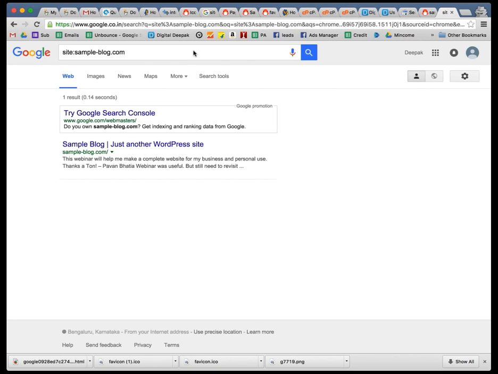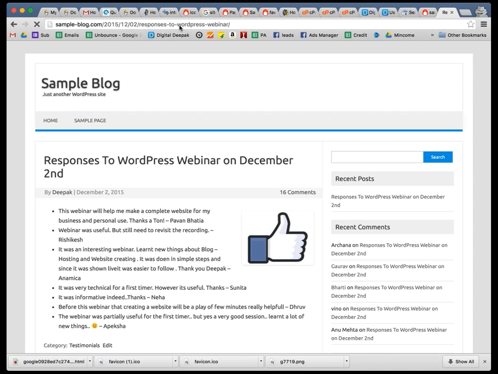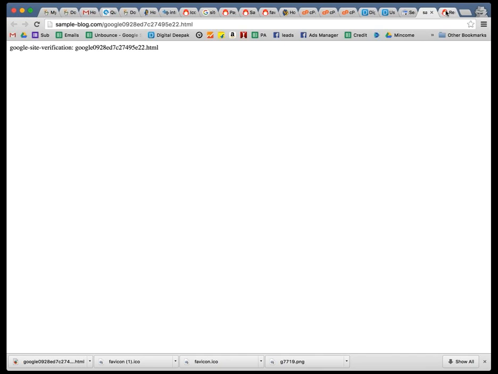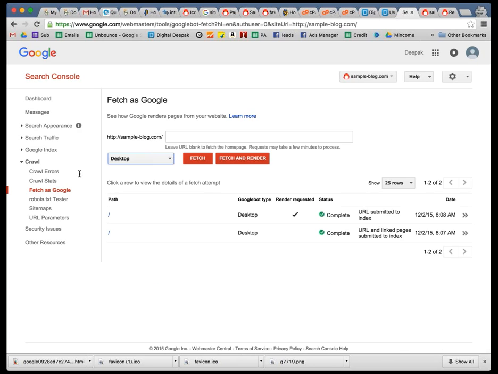Yes, now the site has got indexed, but however our article inside it has not got indexed. What we can do is submit that article separately. Let me select this. Let me go back to search console, click on fetch as Google. Now here I just need to enter the URL of the page, not the entire URL. Click on fetch and render.